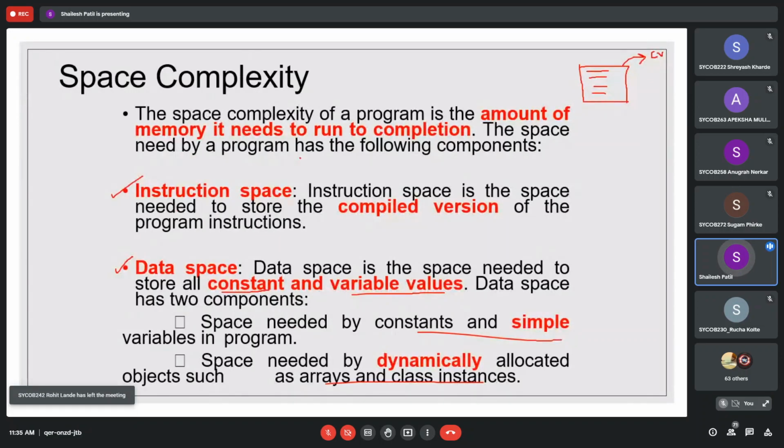Any doubt in this space complexity, what exactly instruction space and data space are and what they hold? Can we move forward?